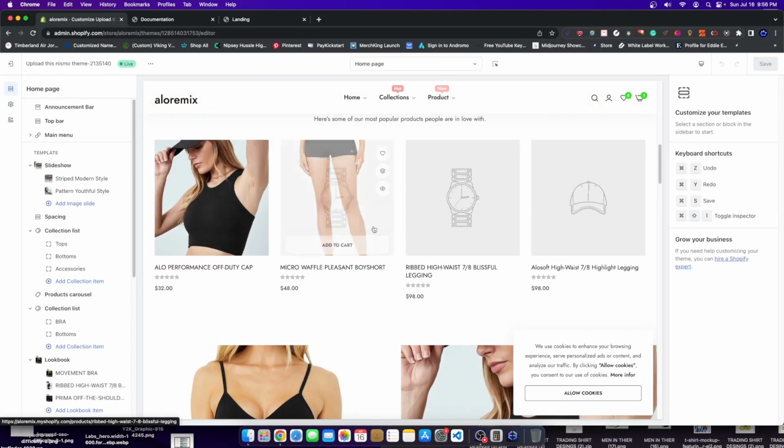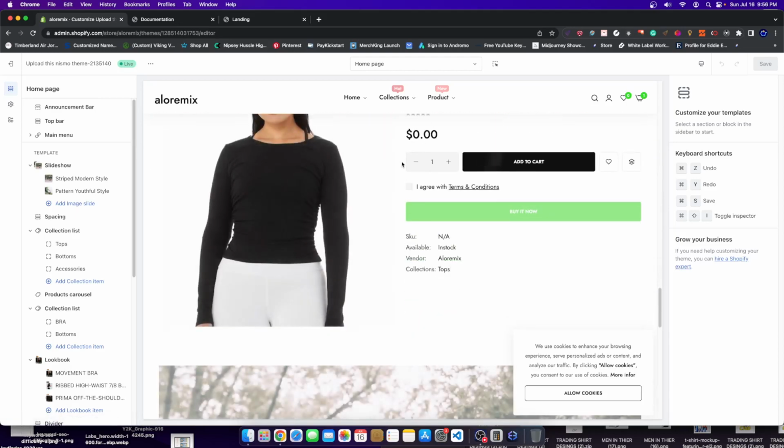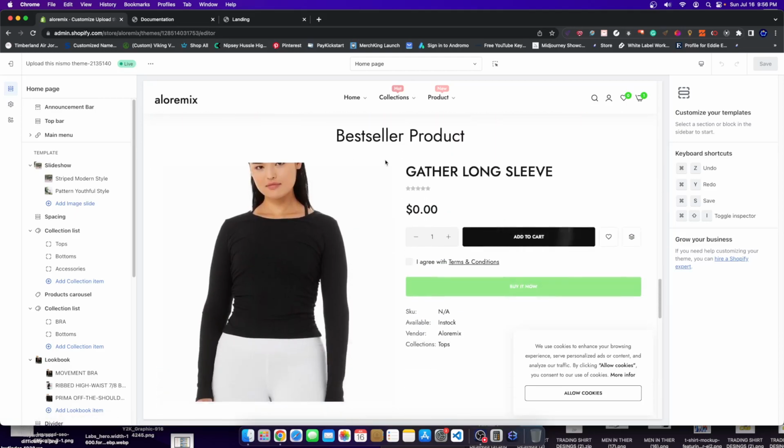So yeah, the stock did get fixed. Now it just says add to cart. It doesn't say pre-order, which is pretty good, right? It just depends on how you want to set things up. If you notice, there's no pre-order badge here.